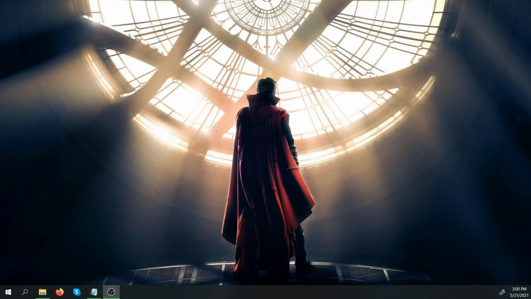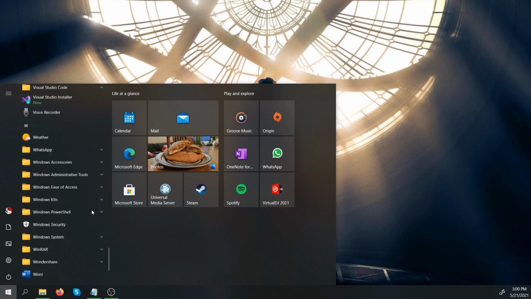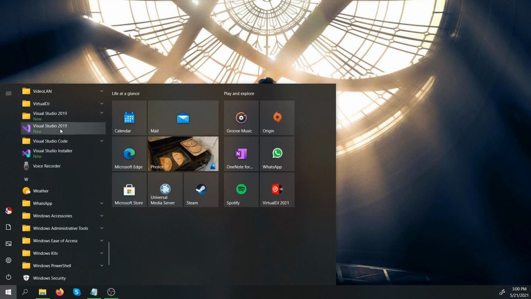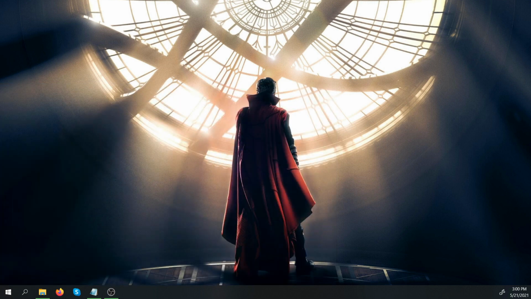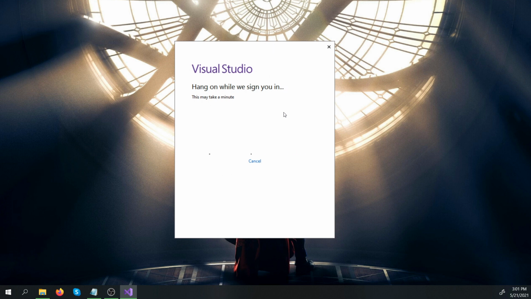So now that we've finished restarting our computer and Windows has loaded and so forth, we're actually going to load Visual Studio itself. So I'm going to go to my search icon here. I can just go to my Windows icon, and I'm going to look for Visual Studio 2019 in my start menu here. I'm going to click on that, and Visual Studio should be loading on my screen here. It's going to say, hang on while we sign you in.